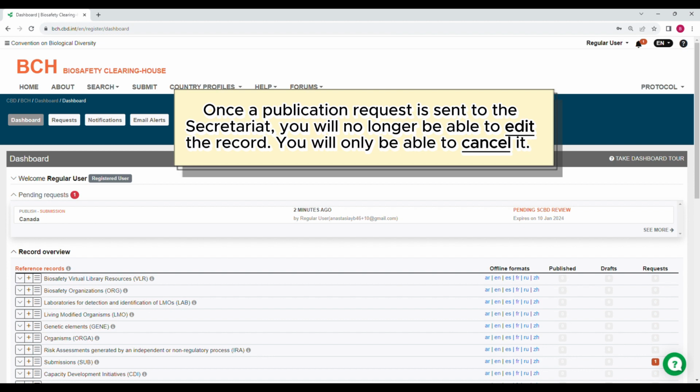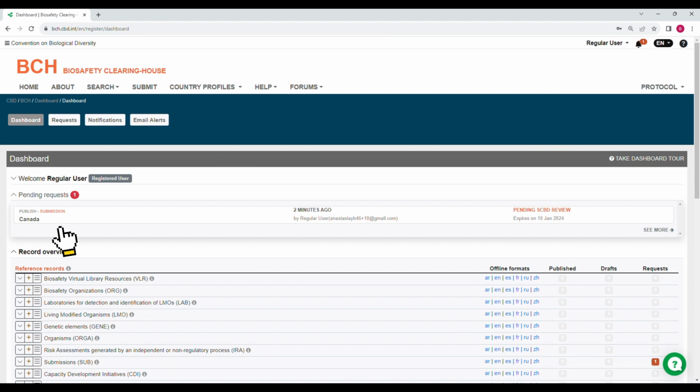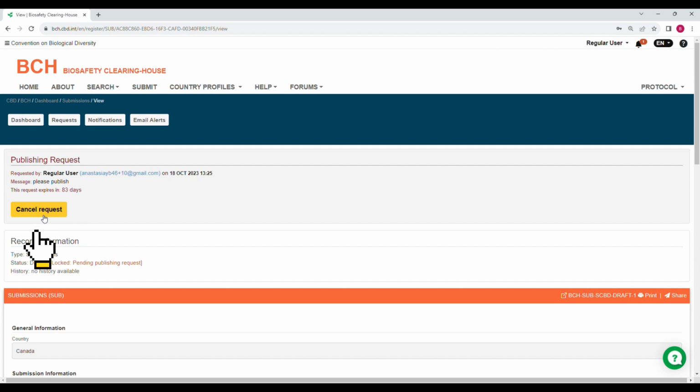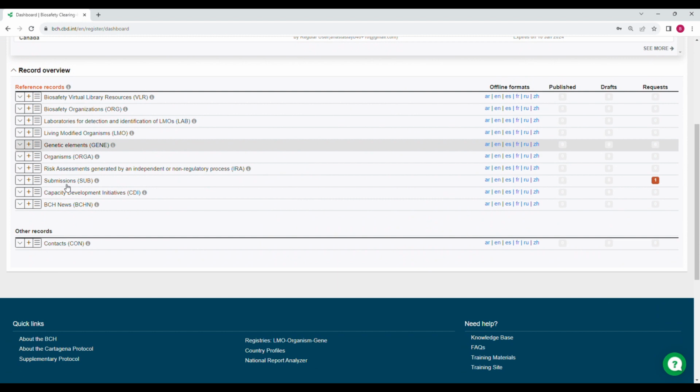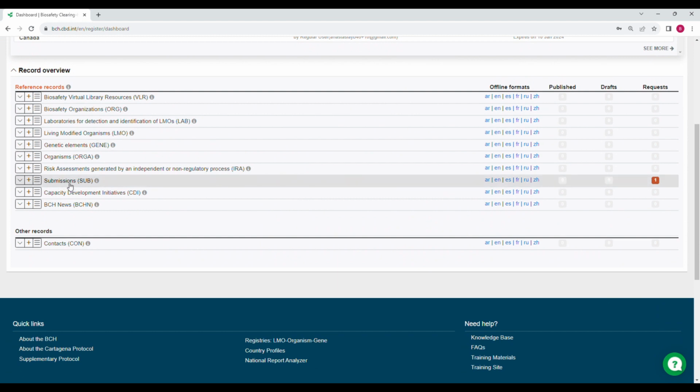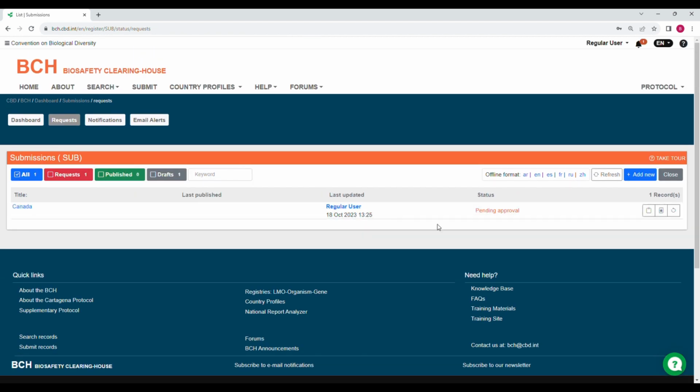There are two ways to cancel the request for publication. You can click on the record from the dashboard and then click on the Cancel Request button right here. Or find the record from the list of records. You can see that here's the record type submissions. There's one record pending approval. You can click on the number icon here, or you can click on the record or the list icon here. Let's click on the number icon here. And then click on the Cancel Request button right here next to the record that is pending approval.